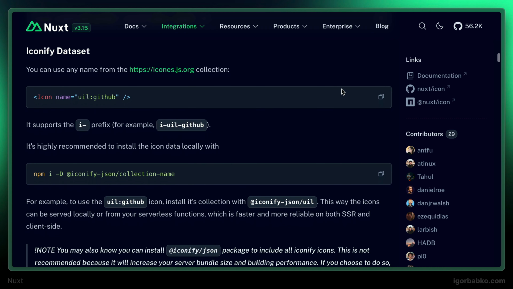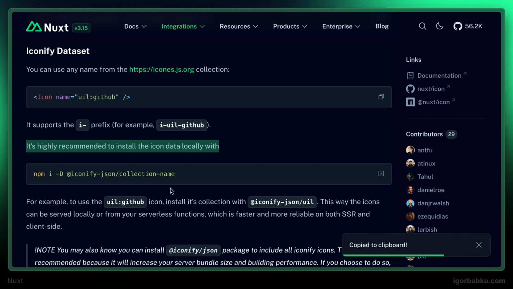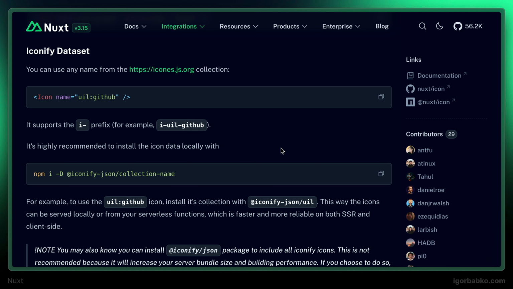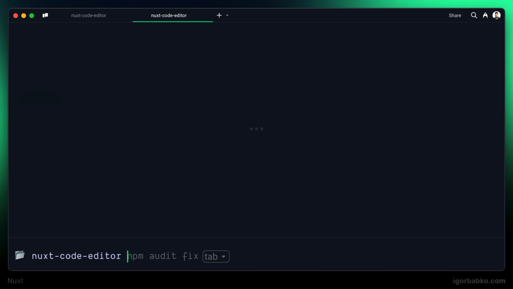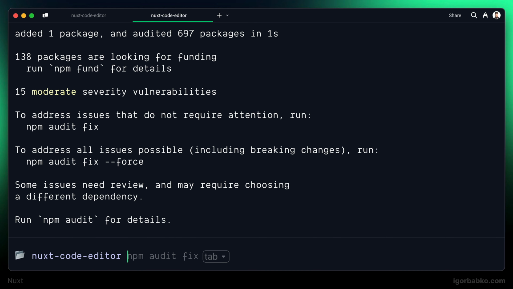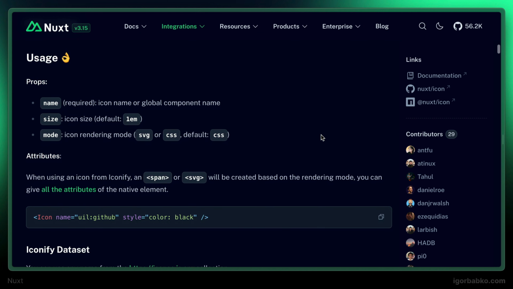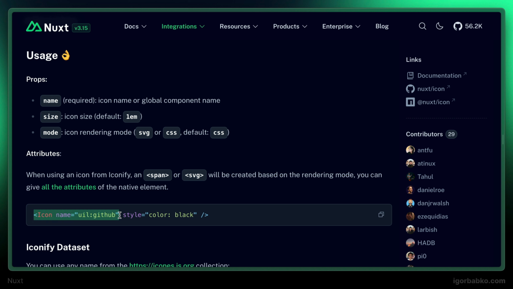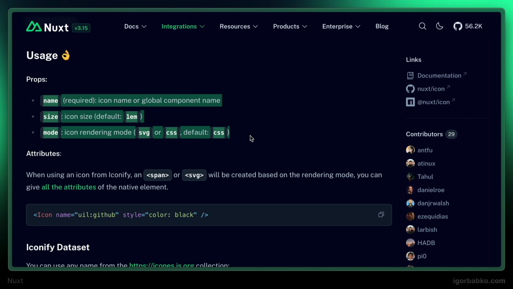It is also recommended to install the particular icon library locally that we are going to use. In this case, I'm going to use Heroicons, so to install the Heroicons specific version of this library, all I have to do is replace the collection name part in here with the particular icon set. So let's finally install this icon set and try to render an icon by using this library. And we can do so by using the icon component. We can additionally specify the following props: name, size, and mode.